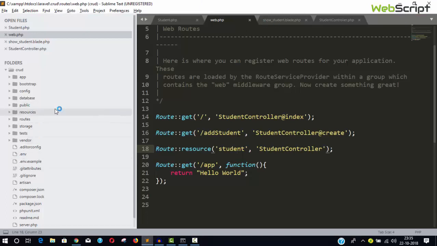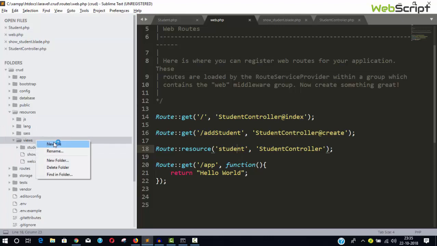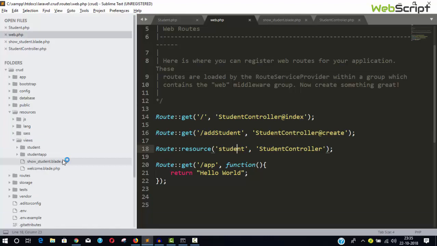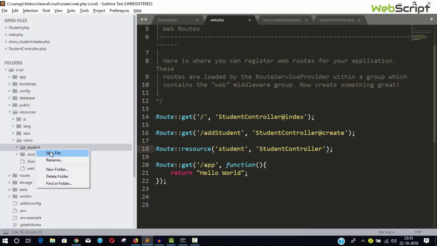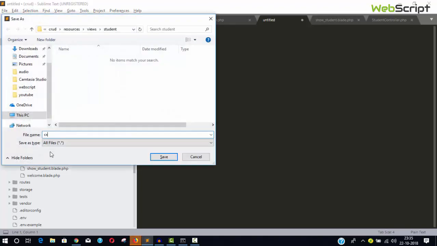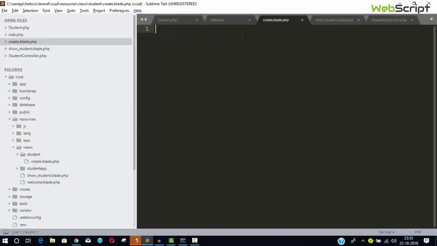I'm going to create a folder inside our view folder. In resources/views, create a new folder for student, giving it the name student. Inside this student folder, I'm going to create a new file. You can name it anything, but for convenience I'm naming it create.blade.php. You can also write add student, store student, whatever you want. Save it. So we have created our view file.